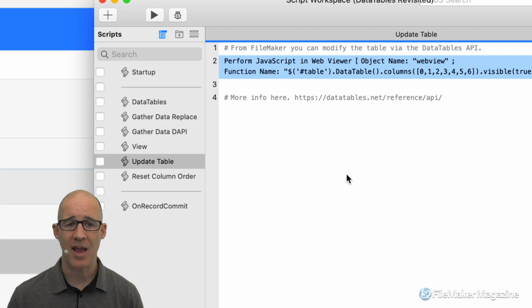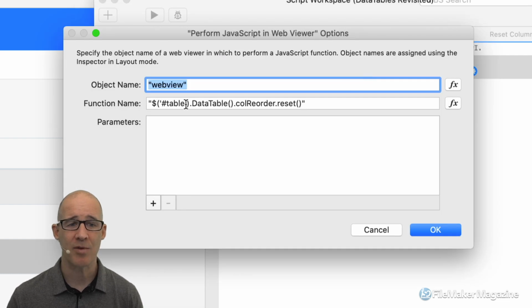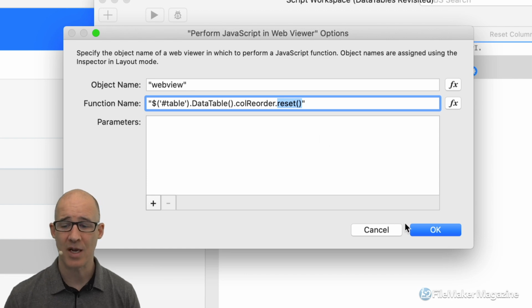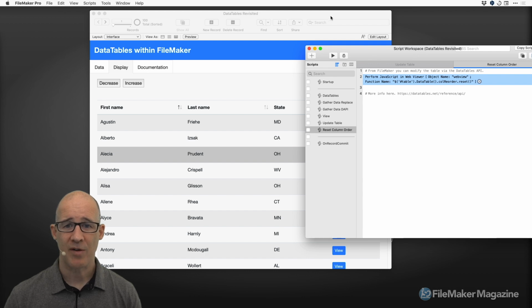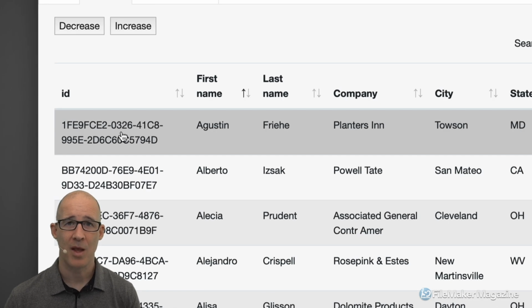So calling into the API, this reset column order, you can see right here, it's going to be the exact same thing at the beginning, but in this case, I'm just calling the reorder function, and I'm telling it to reset. So if the user reorders things around on the column, I'm just calling back into the web viewer and telling it, hey, I want you to reset that. So watch this. My function now, show more. There's my ID right there. Data table simply wasn't showing it, but it's been there the whole time.